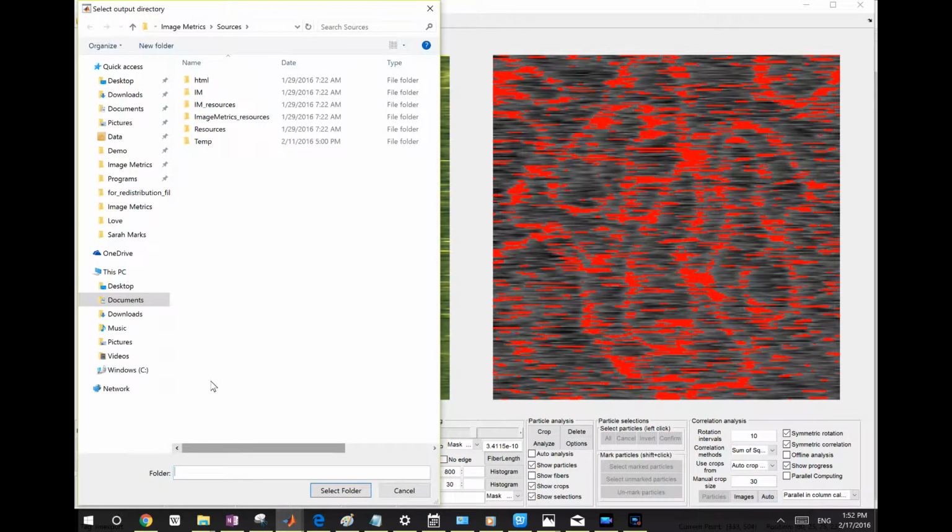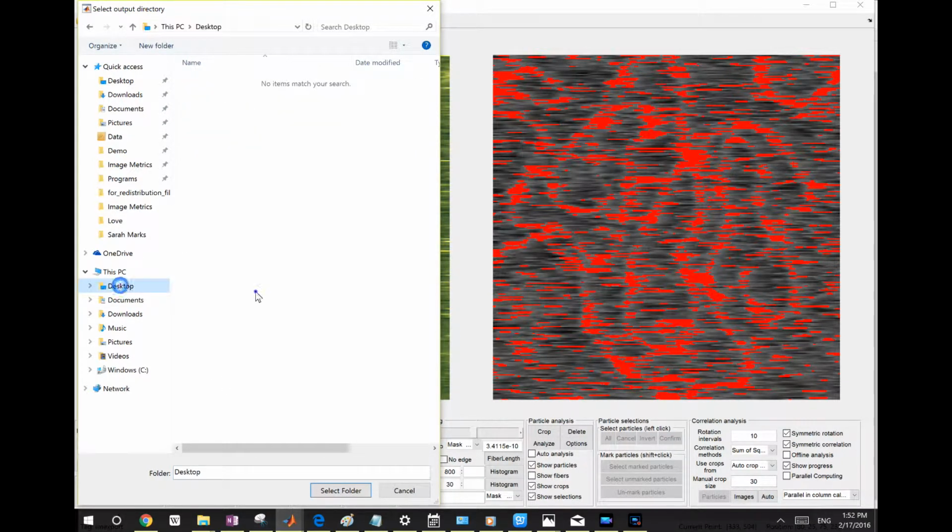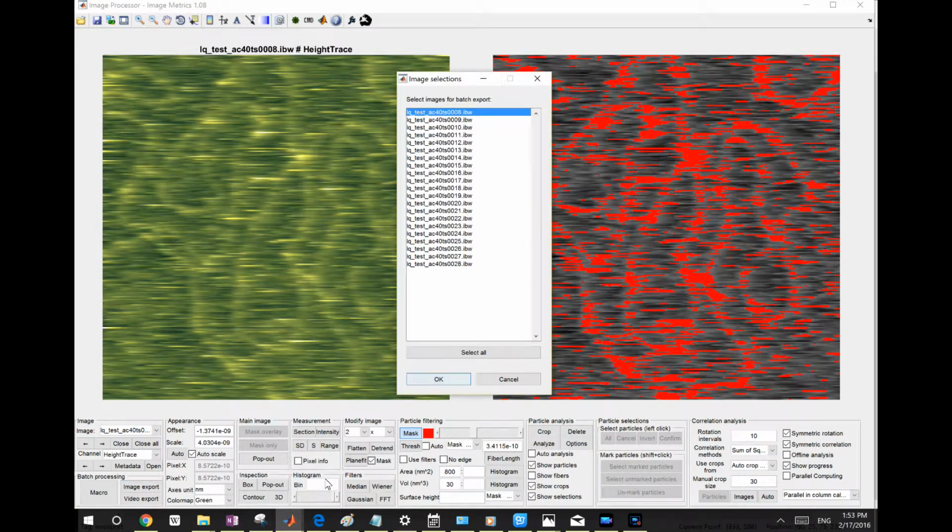First thing you will do is choose a folder to put your batch images. Let's say I just build a new folder on the desktop, and select this folder. Then you can select the images for batch export, select all of them. You can select the data channels that you want to export. You can select all of the channels, or you can select just the height channel, for example.